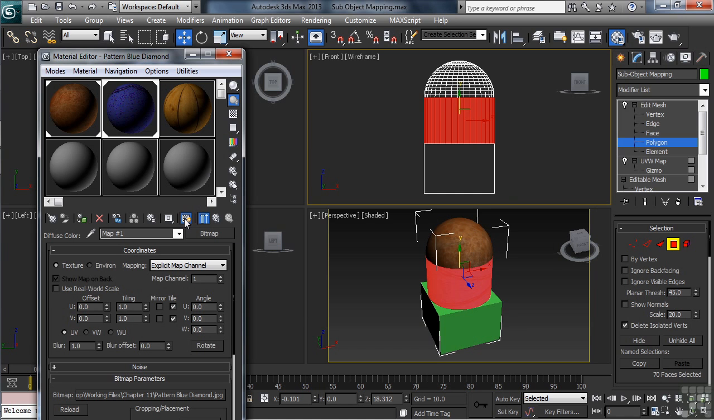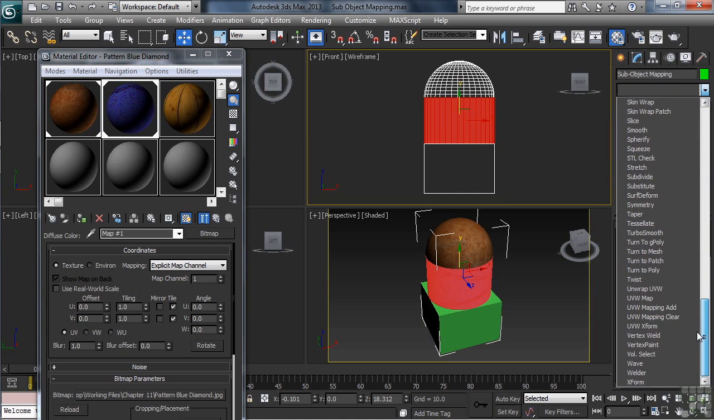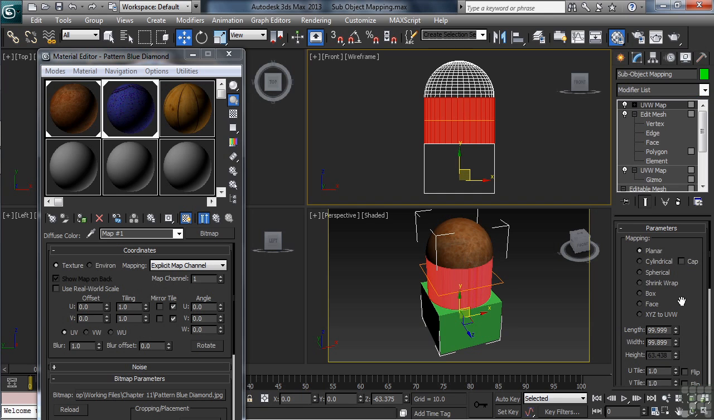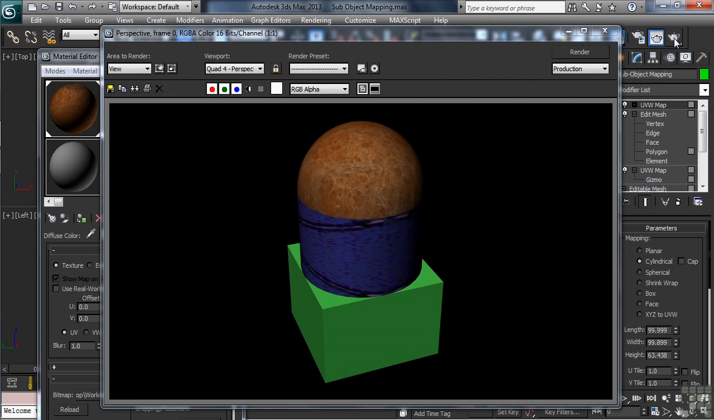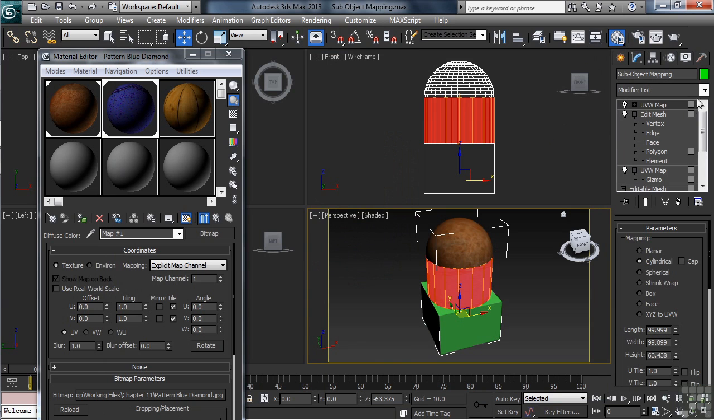Now to map our polys, we'll again need an additional UVW map modifier. Let's go ahead and add that in. As far as our specific mapping method, let's change from planar over to cylindrical. With that in place, we can again activate our perspective view and render again. Okay, 2 for 2.